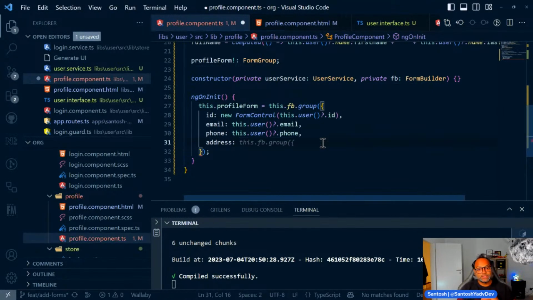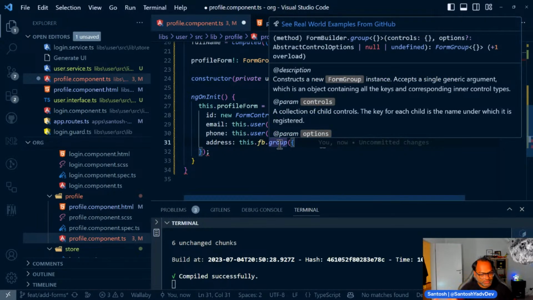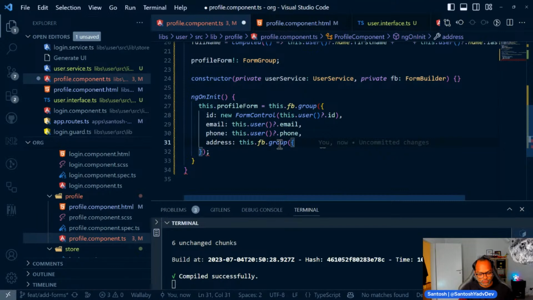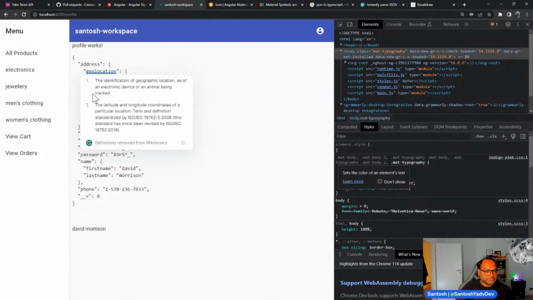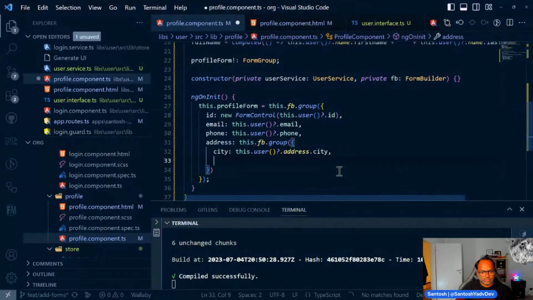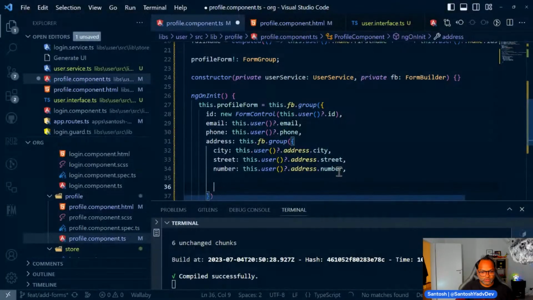create our nested form. This form builder API actually allows us to do this nesting. So now we can say, hey, this address is actually another form, and we will say this is fb.group, because this has three APIs. We'll talk about the three of them. Right now, let's just try the group API. Here I can say this is another group, and it contains city, street, number, and zip code. Done. So this is what it contains.